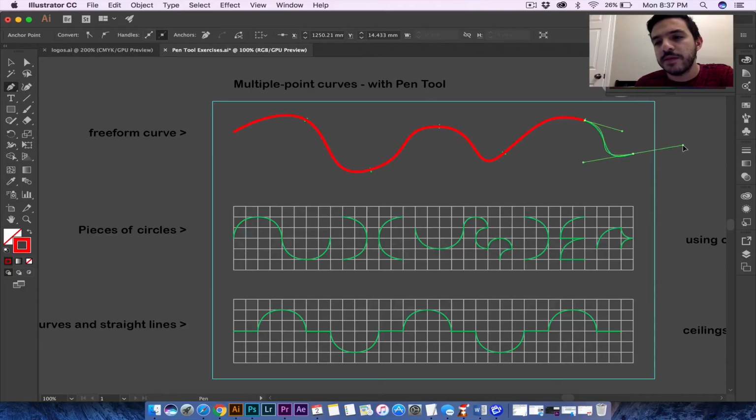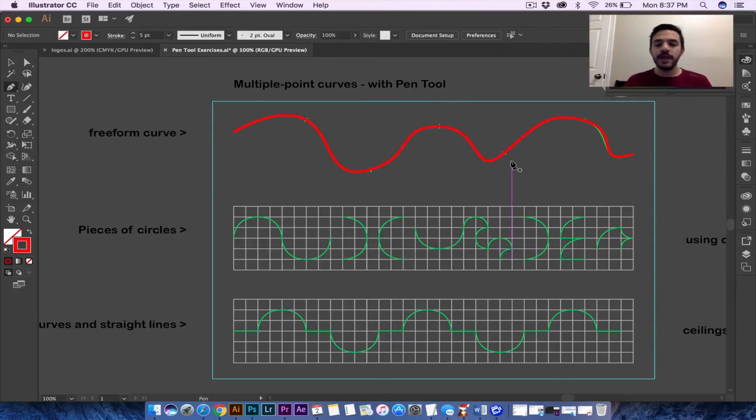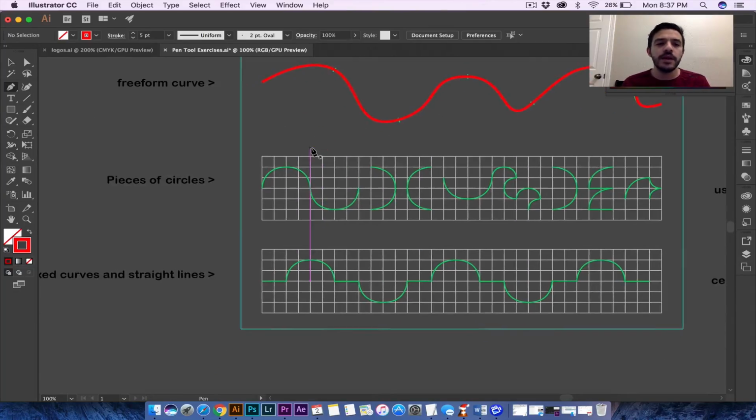So this might be a little bit difficult, but just try your best. There we go, and then Command Shift A. And as you can see, it's slightly off there, but that's okay. And once that's done, then you can continue on to the pieces of a circle.